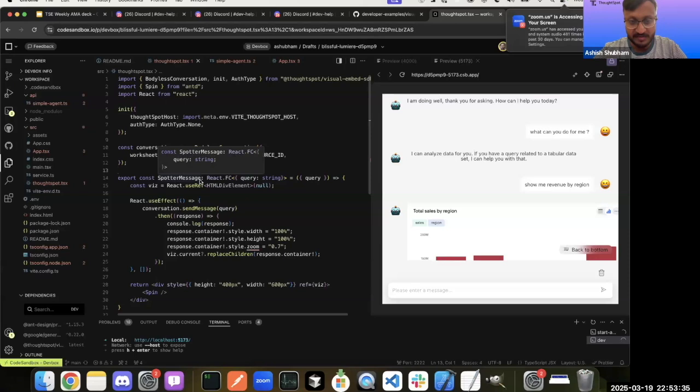So this spotter message component just accepts one property called query, and that query is sent back from the agent, saying that this is an analytics intent and the query is revenue by region, for example. And whenever we receive that query, we create a bodyless conversation here. That is the analytics component from ThoughtSpot we use here.